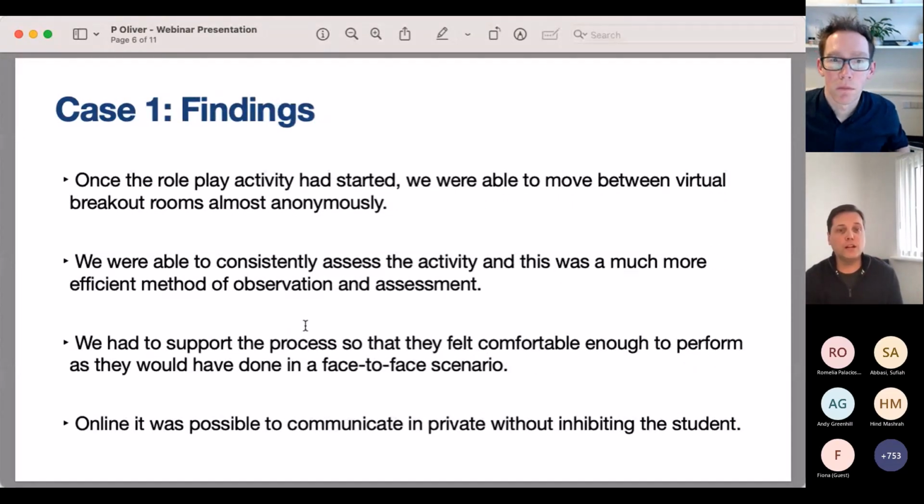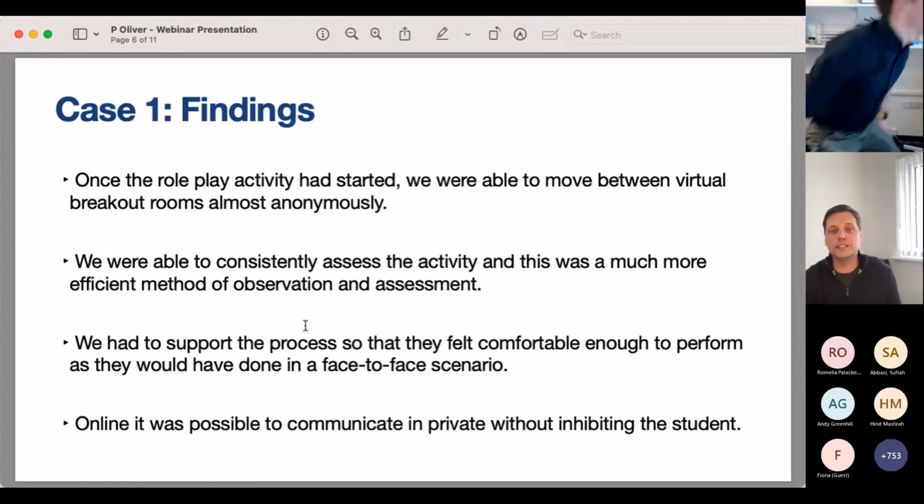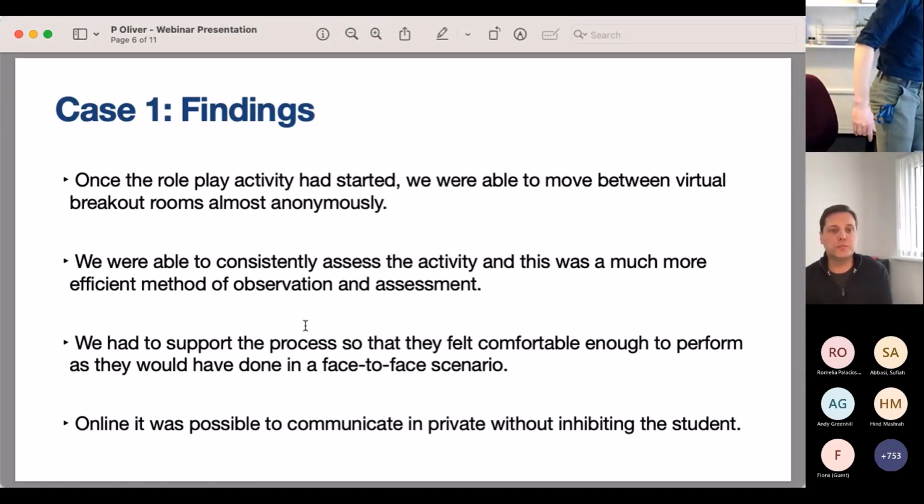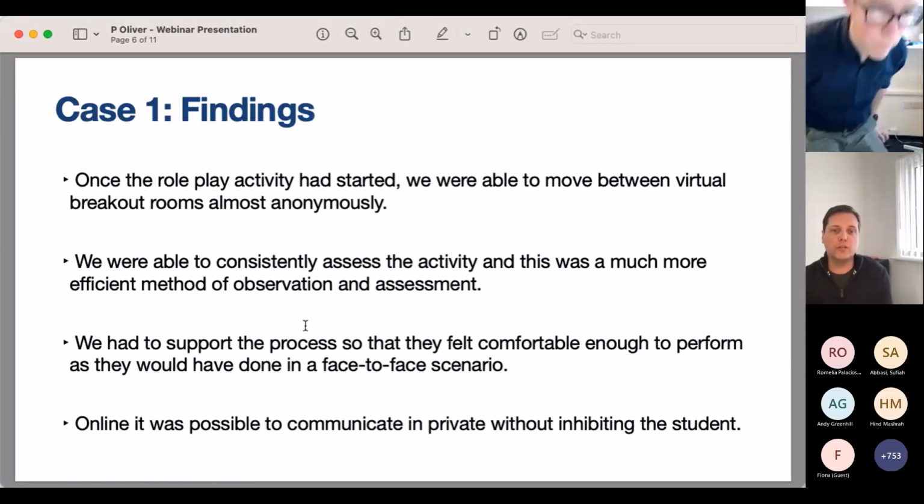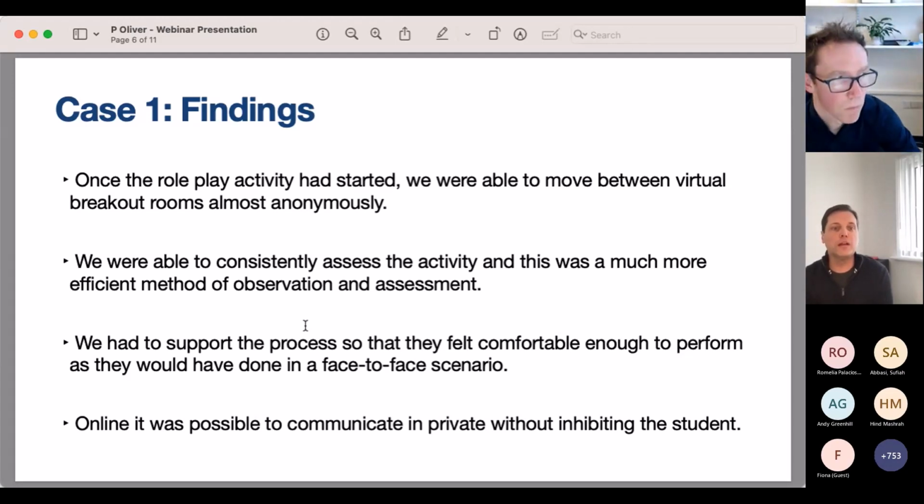And in our roles, we're more like moderators or facilitators, even though from a student's perspective, we would join each breakout room only for a short period of time. Nevertheless, we're able to consistently assess the activities, and from our perspective, this was a much more efficient method of observation and assessment because we knew we had limited time to move around and listen.